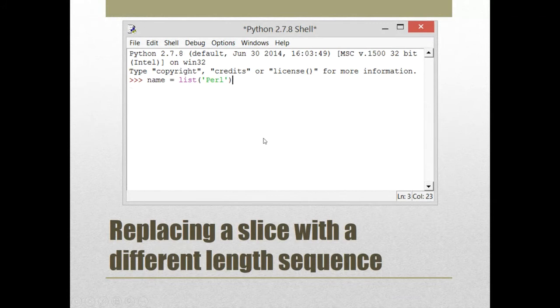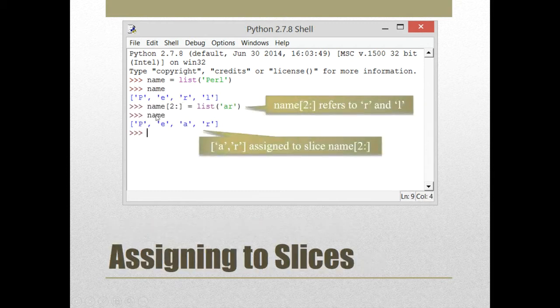Try this. Say name is the list Perl, and then say name 1 to the end be the list of Python. Yeah, basically, Antonio, you read this 2 to the end. So first find what the slice is. The slice is R and L because 2, P is at 0, E is at 1, and R is at 2. And then from 2 to the end would be the R and L. So that's going to go away and be replaced with the A and the R. So we get pear.